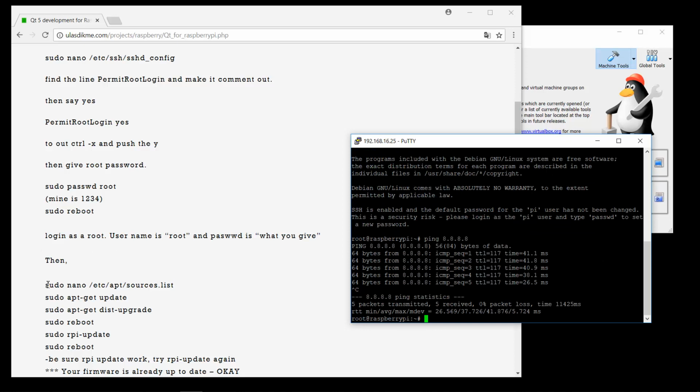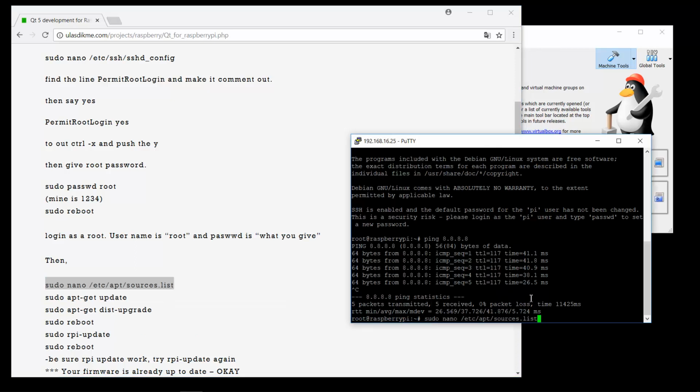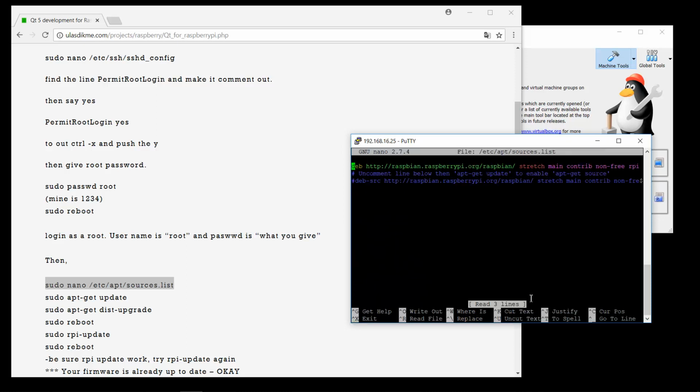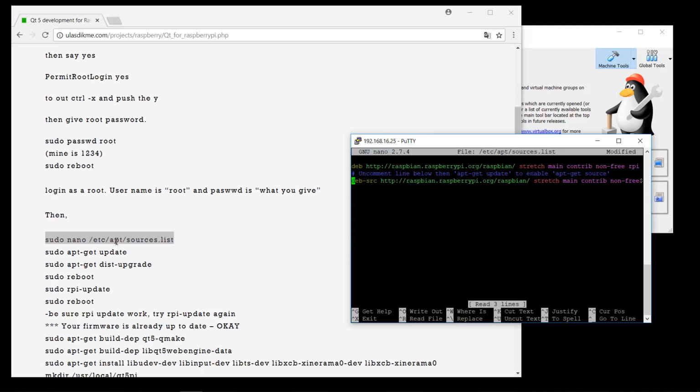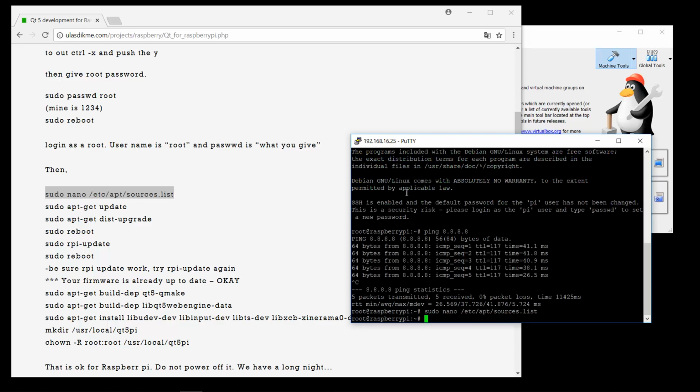Then copy here. With a right click from the mouse, you can paste directly. And comment this. I didn't write it there, but I will write it down here. Uncomment this, then Control X and Y, and apt-get update.